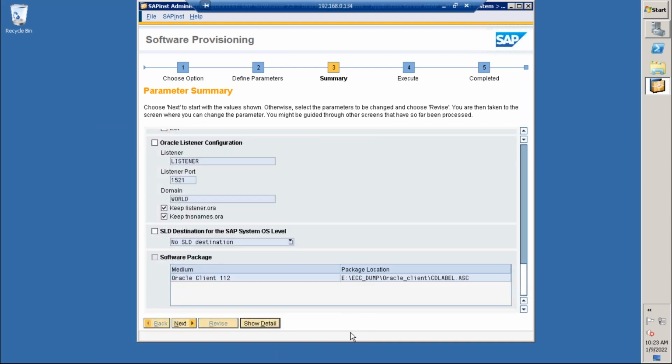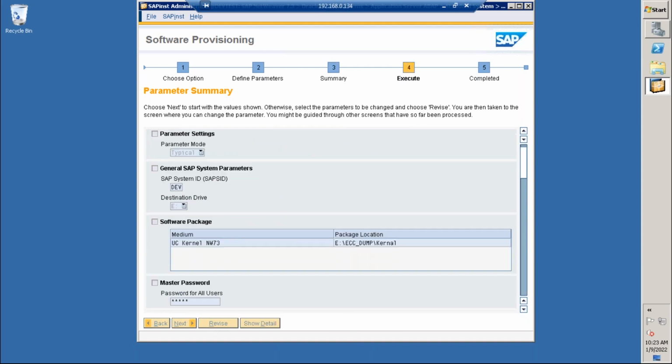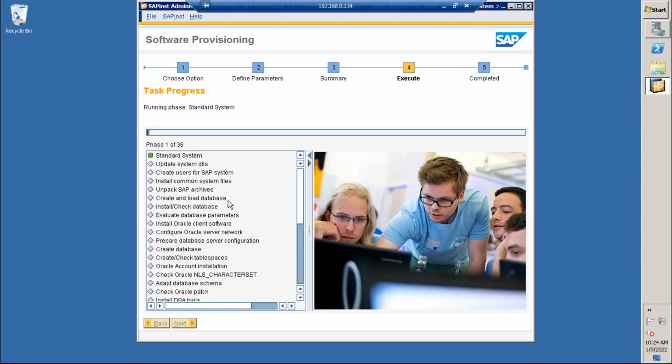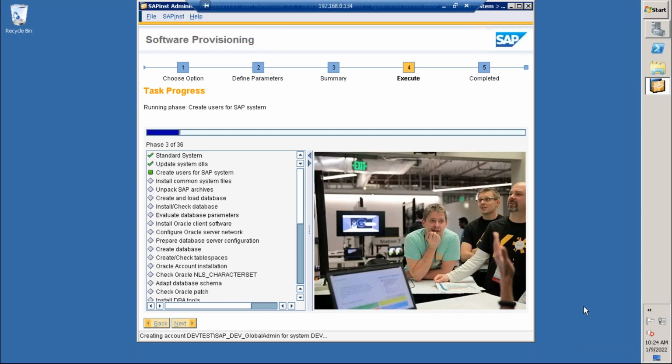Everything looks fine from our side. Now I press next. See, now the installation starts. It will go from step 1 to step 36. Now the time is 10:24. It will finish by 3:30 to 4 o'clock in the afternoon, if everything is fine. If you find any error, I have to rectify that and move forward. But most probably, we have done everything fine, so no error will occur at any point of time.